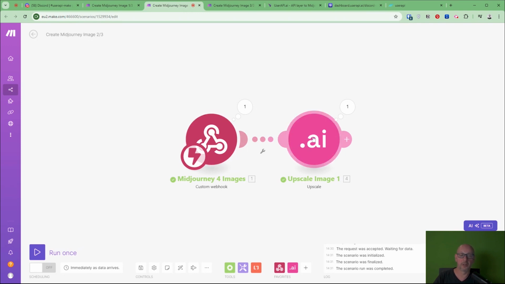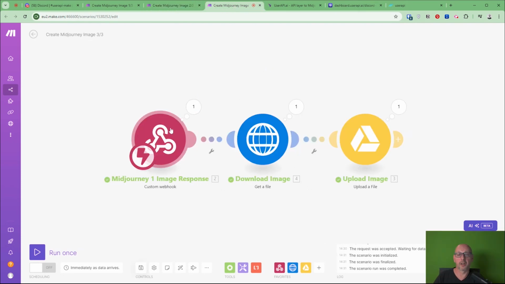Then we upscale the image. In this example, I just used image number one of those four images. And again, this upscaling mechanism needs to call another webhook. And then we get the final image. Then we can download it and put it somewhere else, for example, here in my case, just in a Google Drive. So I show you the details now.